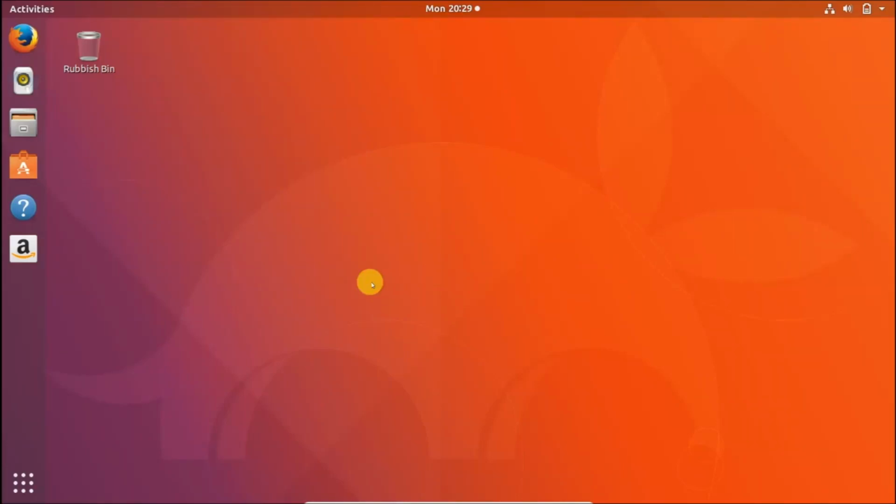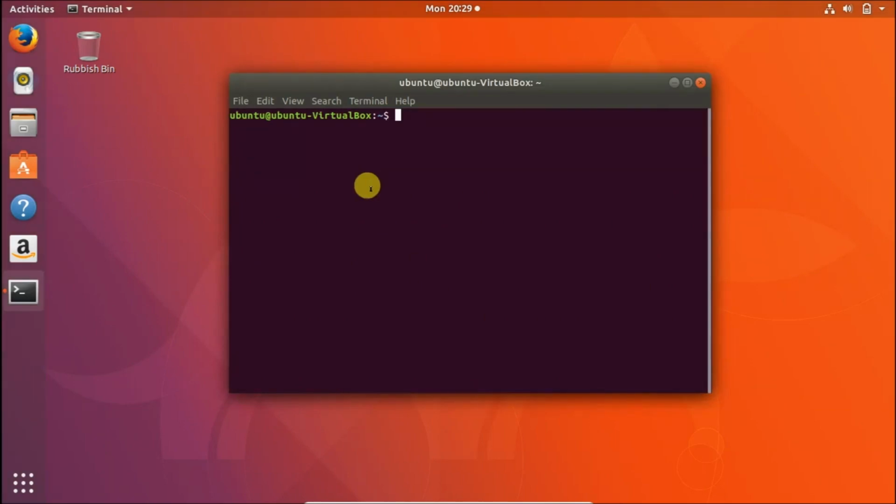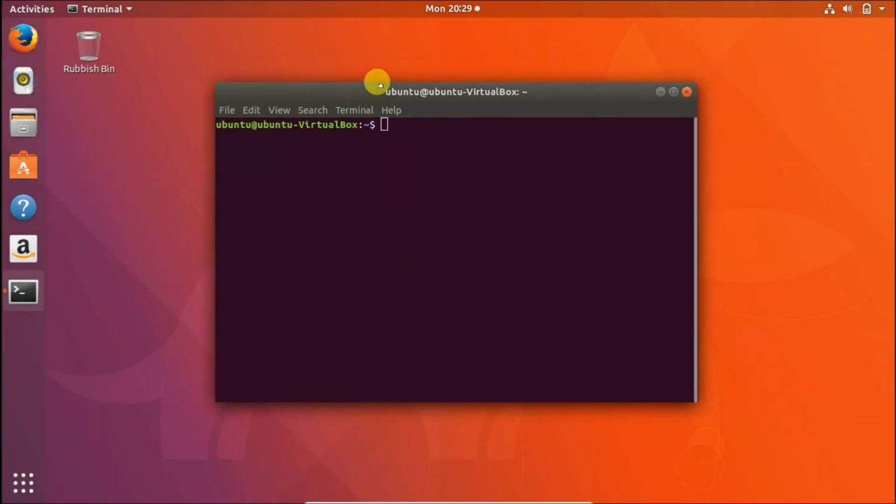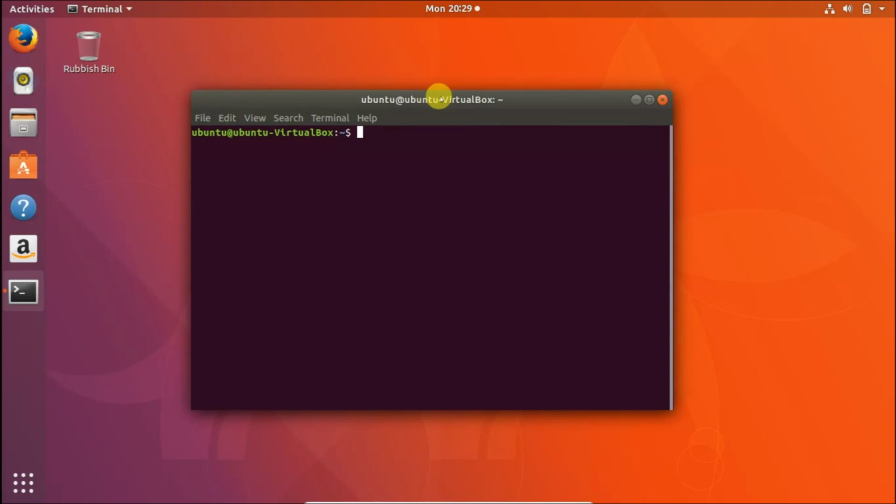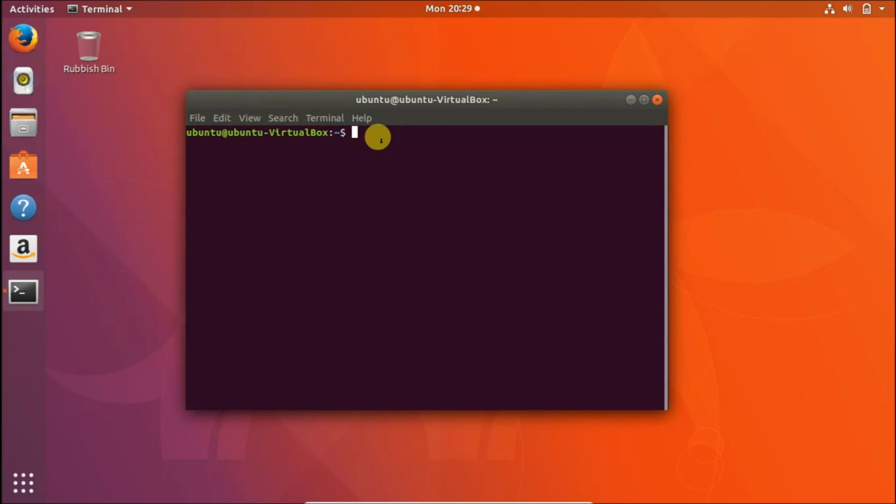Hello everyone, in today's video tutorial I will show you how to install VLC media player on Ubuntu or Linux operating system. By using this simple command you can install VLC media player on all kinds of Linux operating systems like Ubuntu or Debian or Kali Linux. So to install VLC media player, open terminal, hit Ctrl plus Alt plus T.